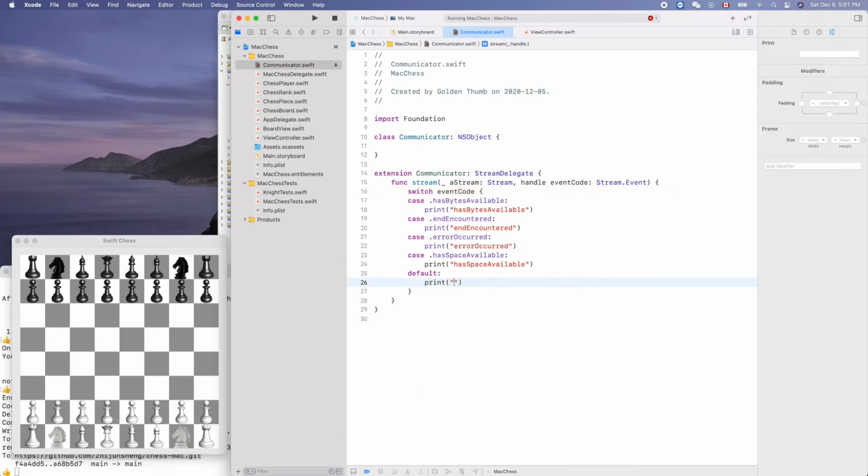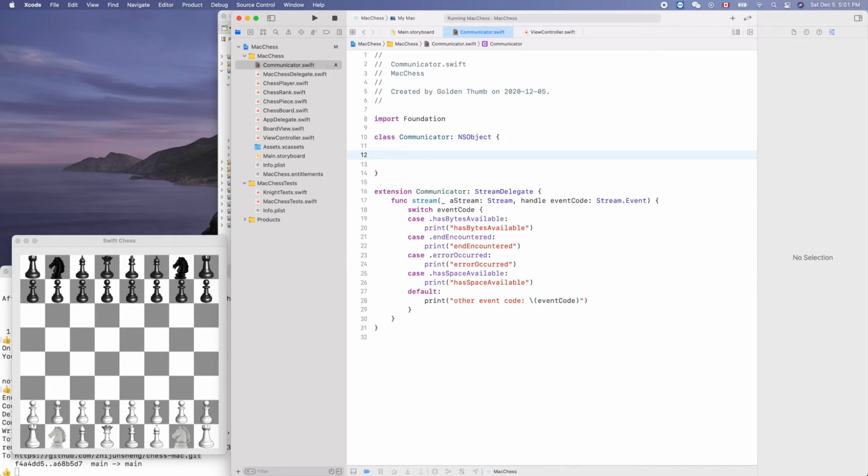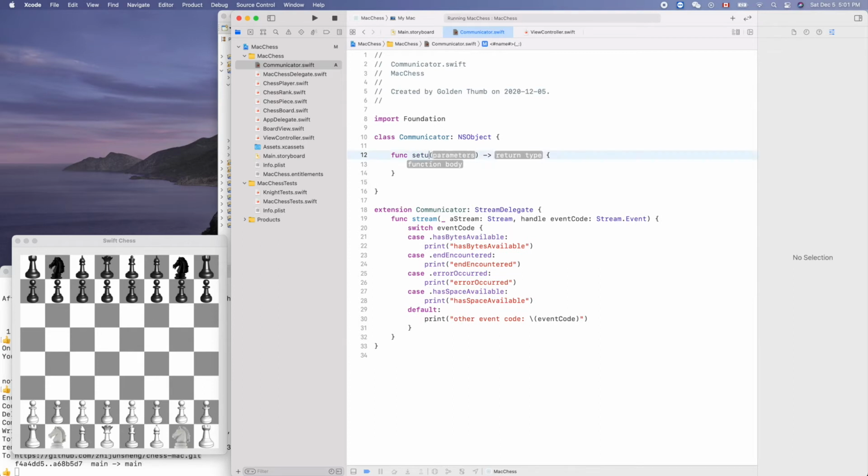Okay, so let's print out there's other event, let's print out the event code. Okay, other event code, like that. So now let's create a function to set up our network communication. Okay, set up socket communication.